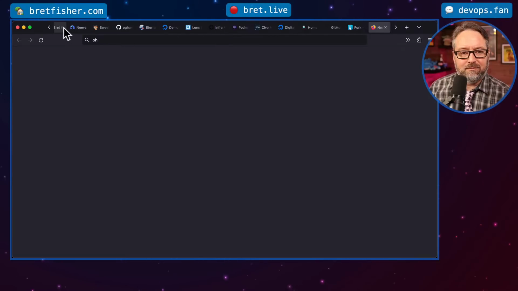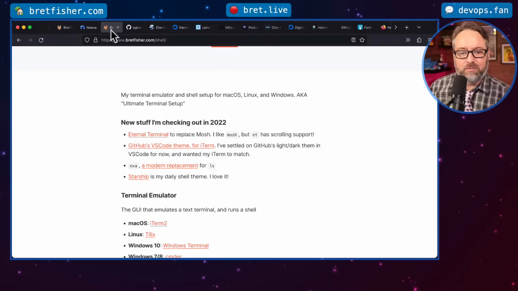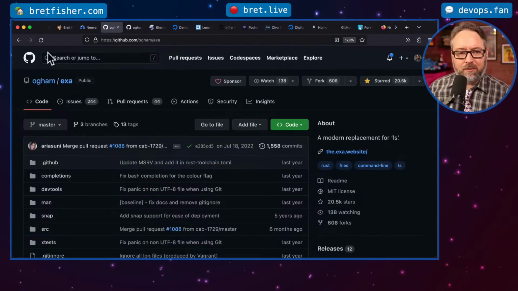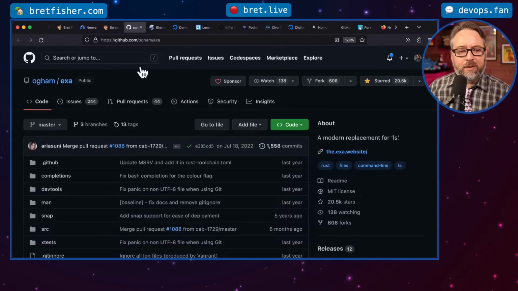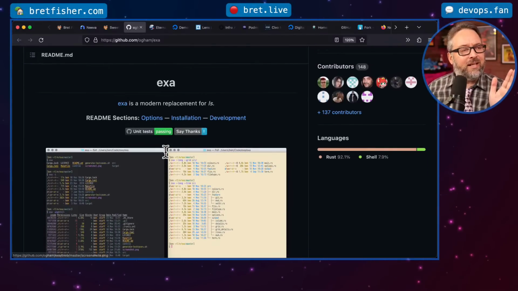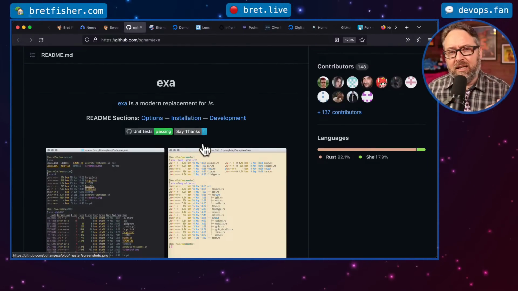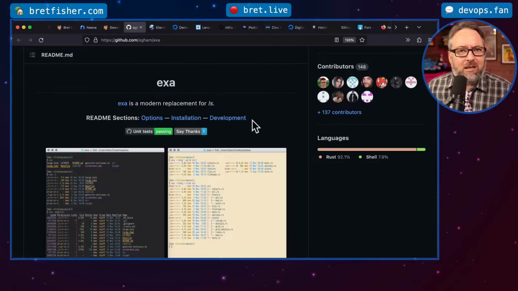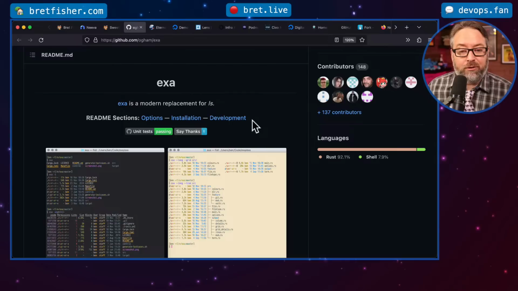Now I got to find it. Too many tabs. I'm just going to do this. All right, so this repo, here it is right here. This repo is Exa. So Exa, it's kind of weird. Honestly, when I first saw this, I was like, I'm replacing the ls and ll commands on my machine? That's weird. Those are built-in shell commands with my shell. Why do I want to have a separate program run it?